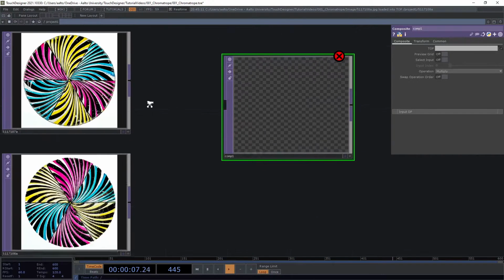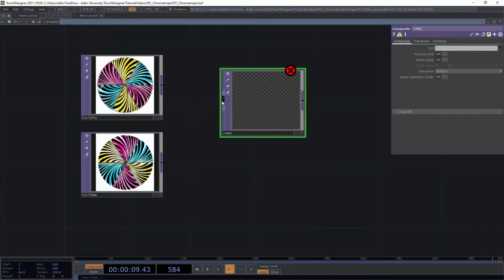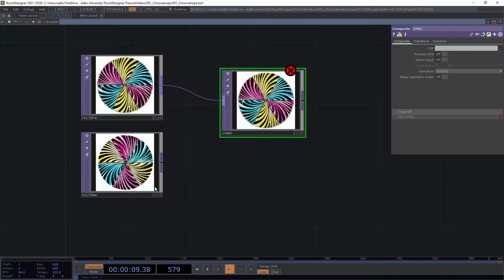On the composite operator, you'll notice that the input has a wide gap compared to the output, which is just a tiny gap between the purple bars here. If I hover over this, it says that it's a multi-input op. What it means is that you can connect multiple outputs to this one input. It's not just waiting for one. So I connect the output of the first movie file in operator to the input of the composite, and I'll do the same for the other one.